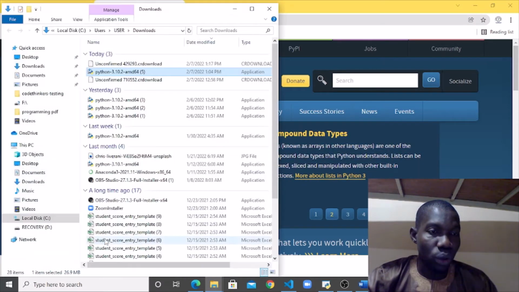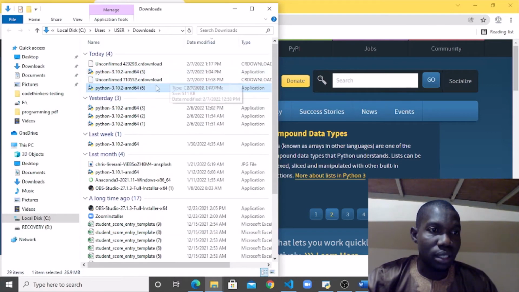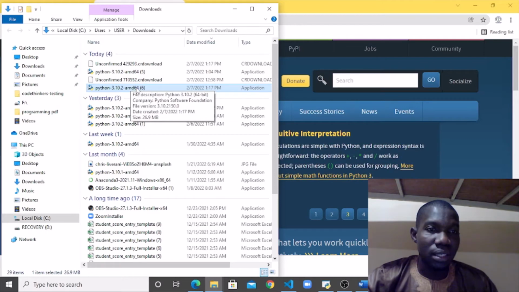Then you go to show in folder. Then look at it. This is the Python we downloaded recently. As you can see, if you want to install Python, all we do is just double click here.